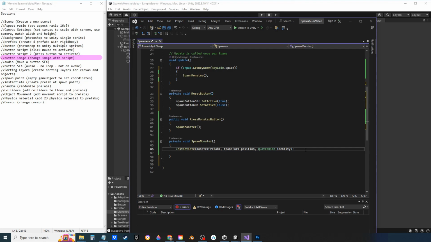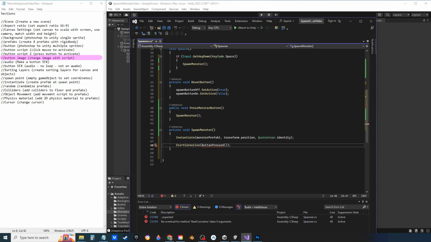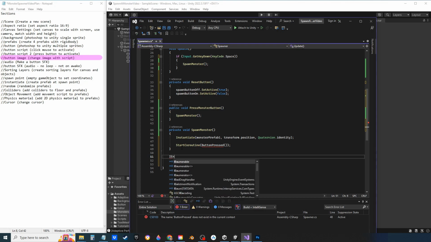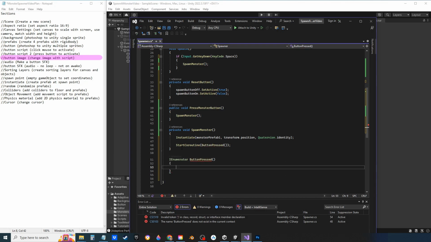Next, I need to change the button so that it's pressed down. And I would do that where we spawn the monster. That'll be the same, whether we're initiating this with a spacebar press or with a mouse click. When the monster spawns, the button should be down. And it needs to wait a little bit of time, so we need a coroutine for that. Start coroutine, button pressed. Go a little bit lower, IEnumerator, button pressed.